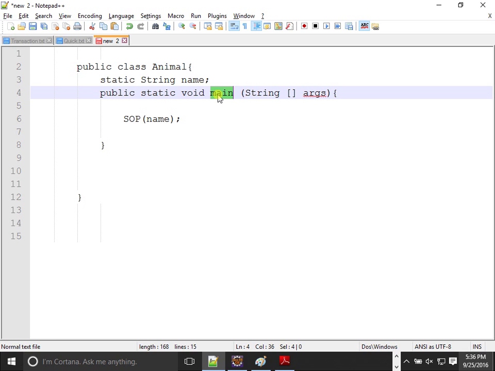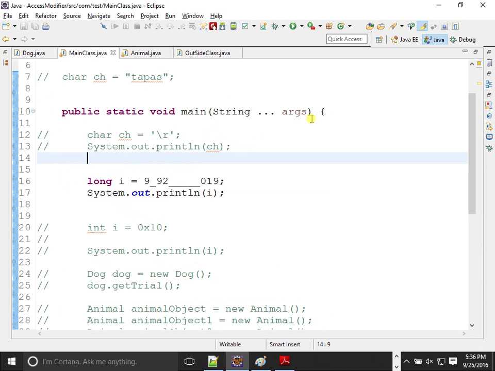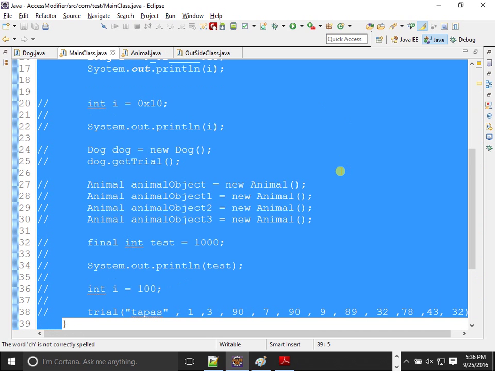Why? Because the default value of string is null, meaning the default value of object is null. So that's what we understood. Let's try to run it, then you will be able to understand. I'll just comment out the previous things which we had done here.